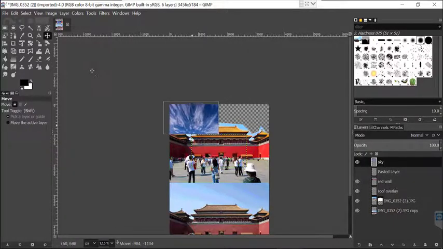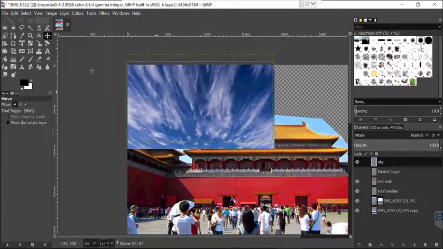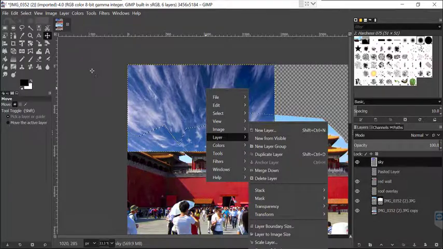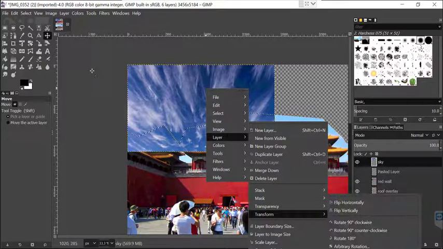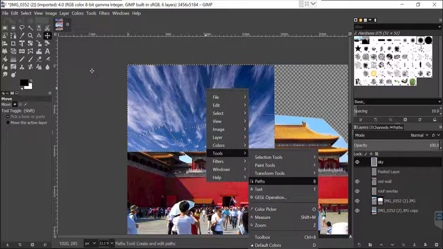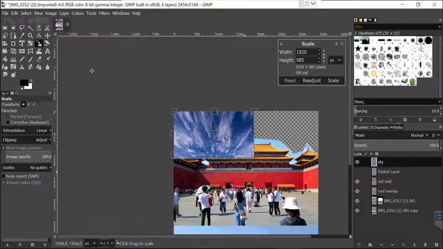Use the move tool to move it to here. You can once again use control to stick it to the side magnetically, or you can use the arrow key. Right click, layer. Let me see here. Nope, image, but that will affect the entire image. Tools, transform tools, that's right. Okay, you can do scale.